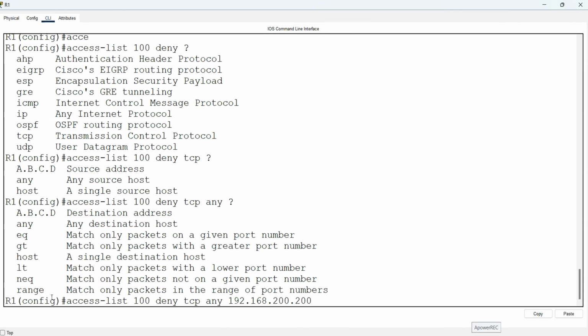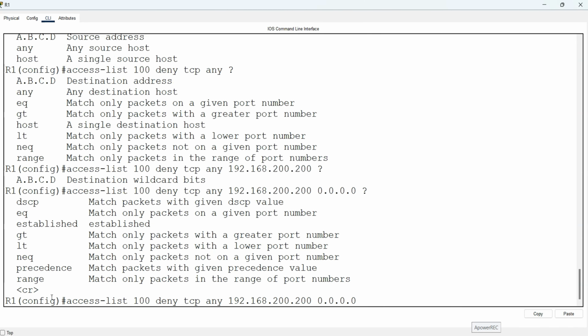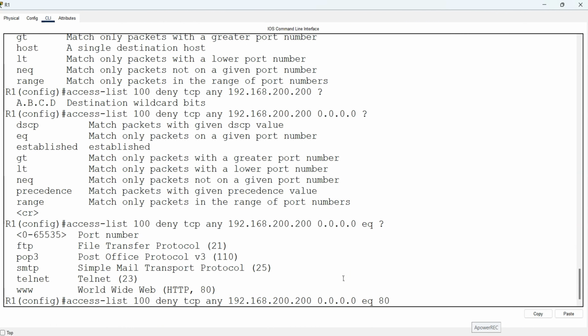When you put a number without the word host, you still have to put a wildcard. And what is the wildcard? All zeros. You see this? Just to show you something new. All zeros. So 192.168.200.200 0.0.0.0 is the same thing as me putting host, the IP address. Space, question mark. What port? Equal to what? EQ. Then there's greater than. Then there's lower than. Then not equal. Then there's a range of ports. There's a bunch of things. So I'm going to say EQ, equal to port what? 80.